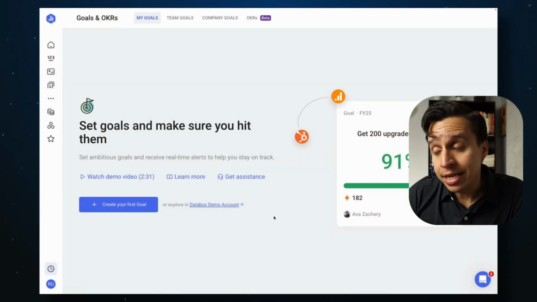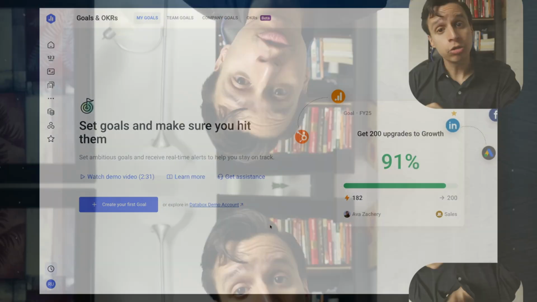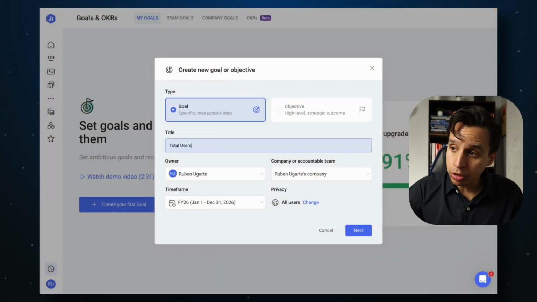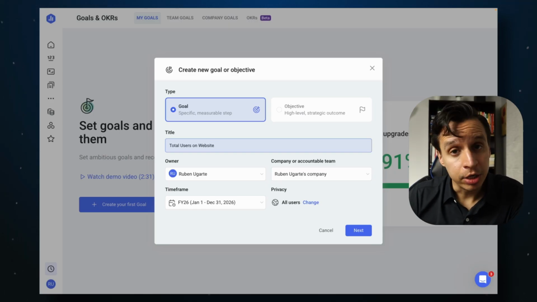So let me show you a couple of features around that. The first feature we have is goals and OKRs. You can bring in the internal goals that you're trying to hit with your team and put them alongside the correct metric in your data. Let's imagine that we are trying to hit total users on the website, and we're going to make this for the entire year of 2026.